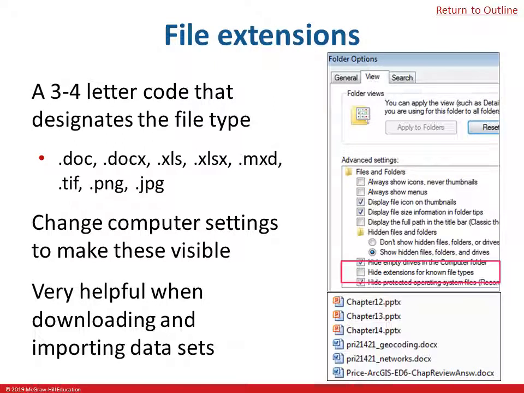File extensions are the next thing I'm going to talk about. These are the 3-letter codes that you see at the end of files, and basically what they're for is to tell you what kind of file it is. It designates a file type. So if you think in the broader sense, things like .doc for documents, or XLS for Excel spreadsheets, or TIF for TIFFs, or .jpg for JPEGs, these are all ways that help us figure out what a file is. Now you can change computer settings to make these visible or not. It can be helpful when you're downloading and importing data sets so that you know what you're looking for, so that you find the things that you're after.